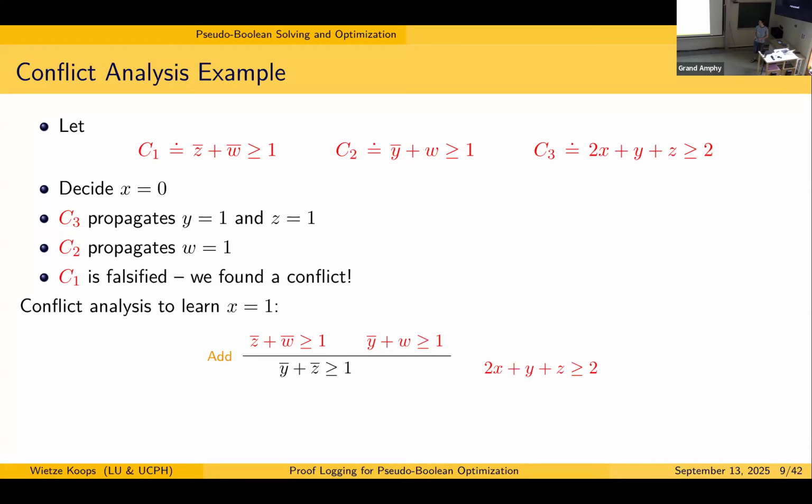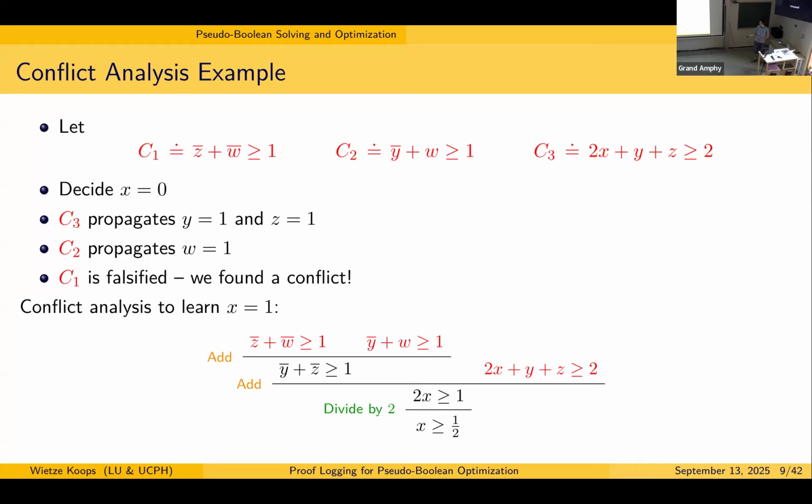And now we're going to involve C3. We're going to add these two constraints. Now the not y and the y are combining, the z and the not z are combining. In the end, we get 2x is at least 1. And then we can divide by 2. We get x is at least a half, but because we know that x is an integer, we actually get that x is at least 1. So this is a derivation of x is at least 1, and this is something that a pseudo-Boolean solver could do.